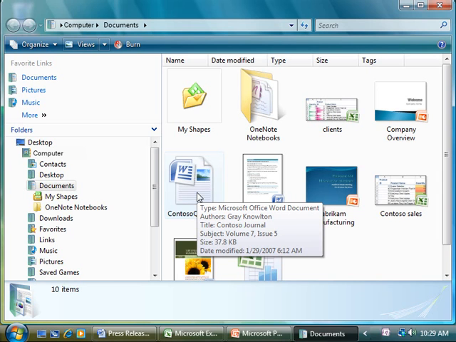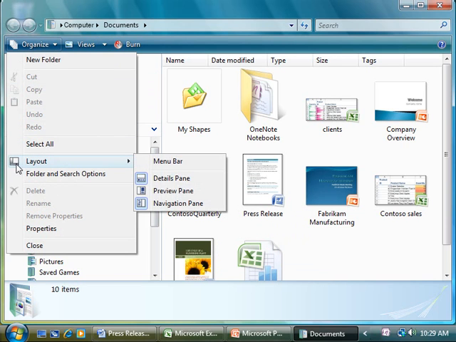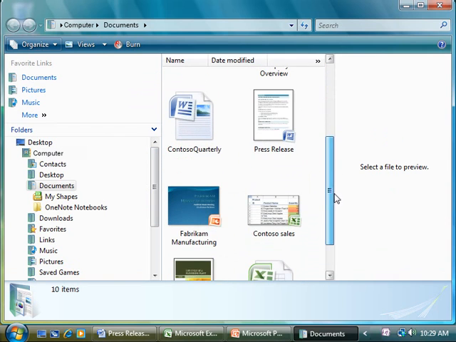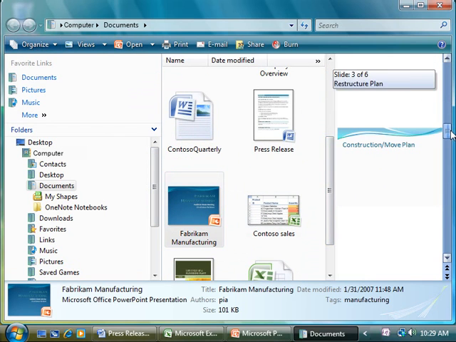If I want to see more than the first page of a file without opening it, I just click Organize, point to Layout, and then click Preview pane. When I click a file, look, I get a preview of its content without wasting time opening and closing numerous files looking for the one I want.